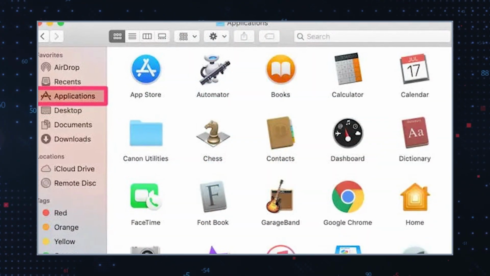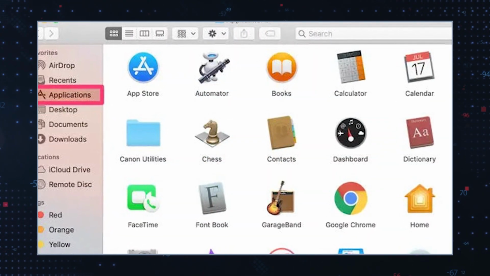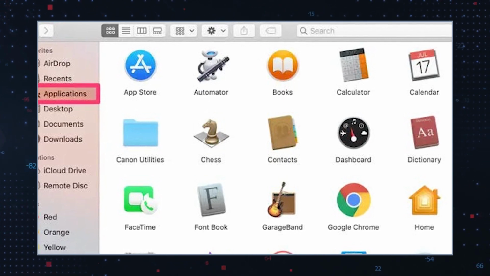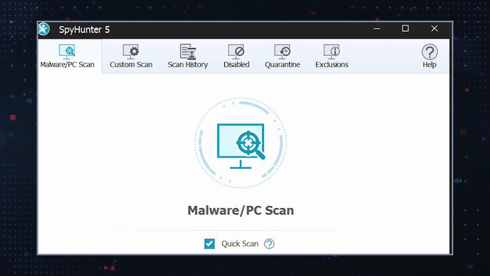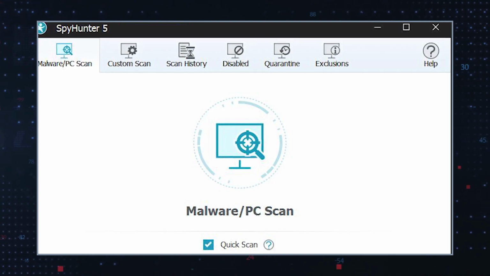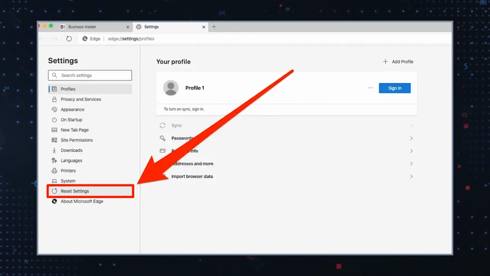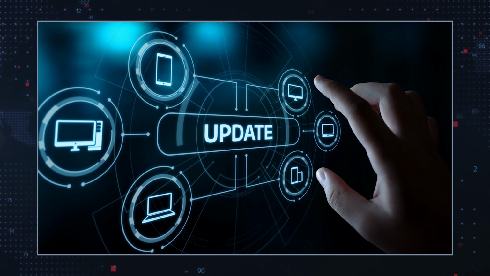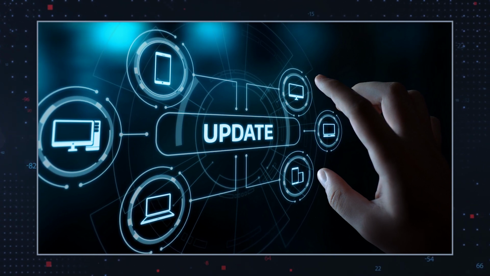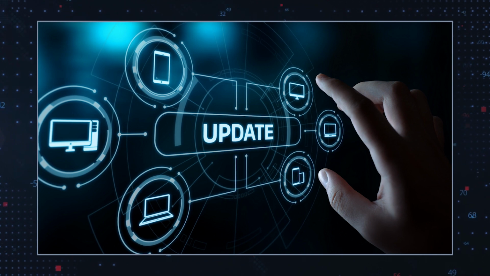Check installed applications. Go to the applications folder and look for any unfamiliar applications that were installed around the same time as the plugin. Drag the suspicious apps to the trash. Use antivirus software. Run a scan using a reliable antivirus or anti-malware program and ensure no related software is installed on your device. Reset browser settings. If the plugin has altered your browser settings, reset them to default. Update your browser and operating system. Ensure that your browser and operating system are up to date. Updates include security patches that prevent various threats from exploiting vulnerabilities.